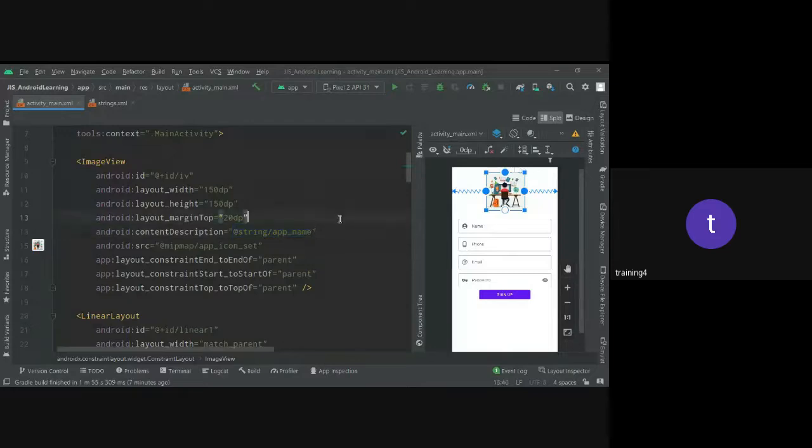So the app name is not showing on the icon or on the white blank page over there? It won't be shown over here. It will be shown, but where it will be shown, we are going to check later. Okay, ma'am.